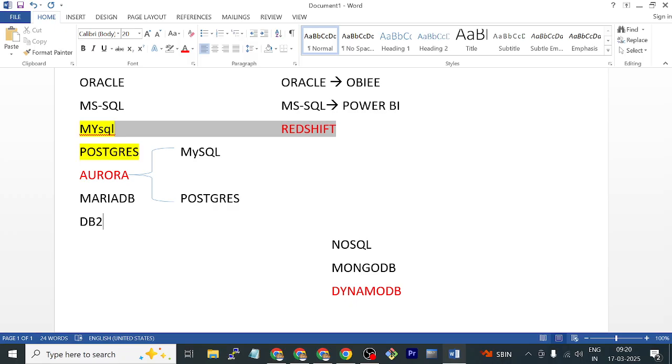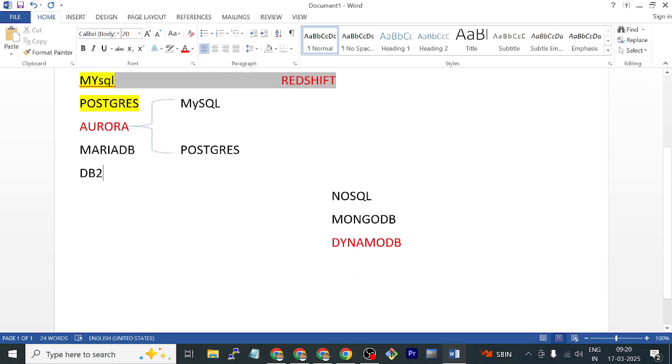So many companies are going to migrate Oracle to Postgres, because the similarity between Oracle and Postgres is there. Now this is the overall architecture, that is database classifications. Now what is our target? We are going to create one database on AWS.